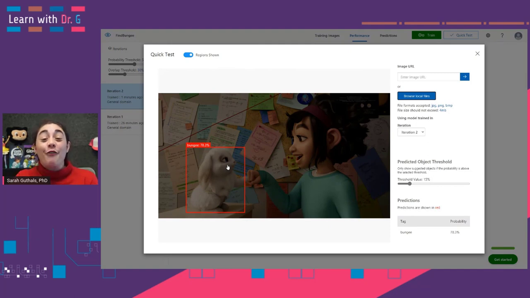If you remember the first time we did this test, it was just over 60% accuracy. So we are getting better with our accuracy with the added images. Let's go ahead and try one more and see how good it is.